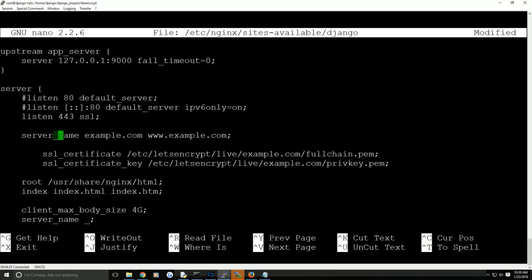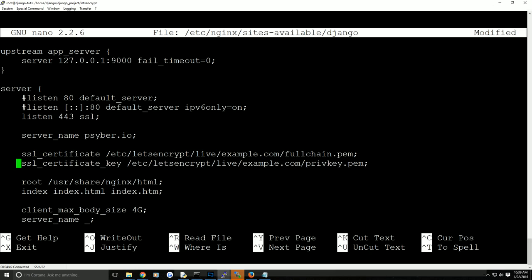So if you recall, mine was just simply cyber.io. So you're replacing example.com with whatever your website is. So mine would be cyber.io. And then this, just make sure they're on the same level over here. And then replace this example.com with whatever your website is, cyber.io. And then again, cyber.io. So that basically will tell your server to be using SSL.